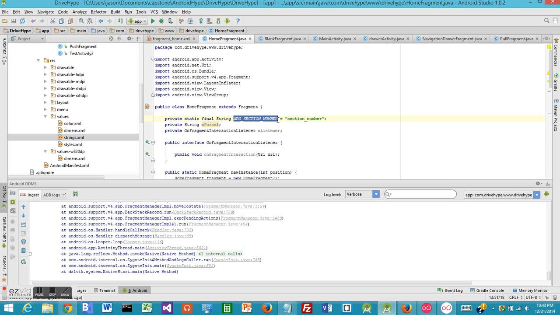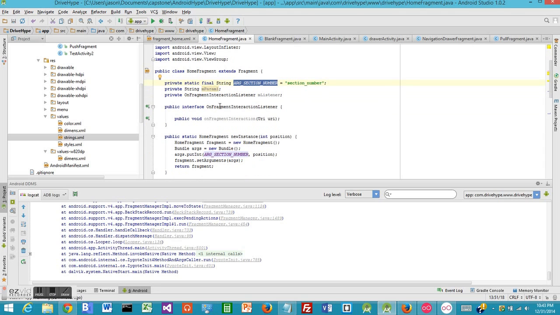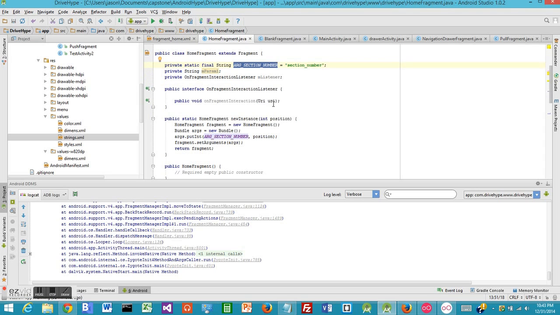Anyway, here's my home fragment. It's pretty straightforward. I've defined a couple of variables. One's for the argument section, and it's just a section number. It's a string that's going to be paired up with the value of the section number. So whether section 1, section 2, it all depends on which one you select in your drawer. I don't really need it for anything right now, but I'm just adding it for functionality in advance. I might need it later on.